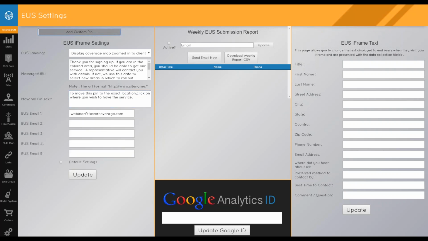Your EUS emails, this allows you to add up to 4 additional email addresses. You can actually change this first one. By default, it puts that in there. That's the one that you signed up with the account. You can actually change this because the company email address will receive the EUS emails by default, so you do not have to keep that one in there. If you want to put 5 different ones in here, you can. If you want to put a distribution group, you can as well.